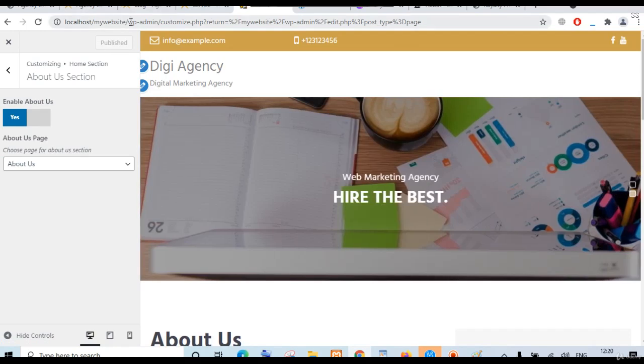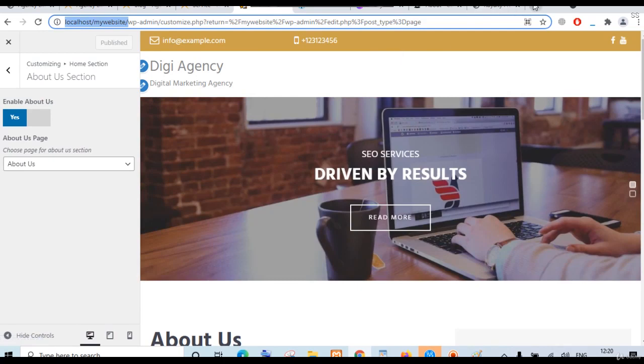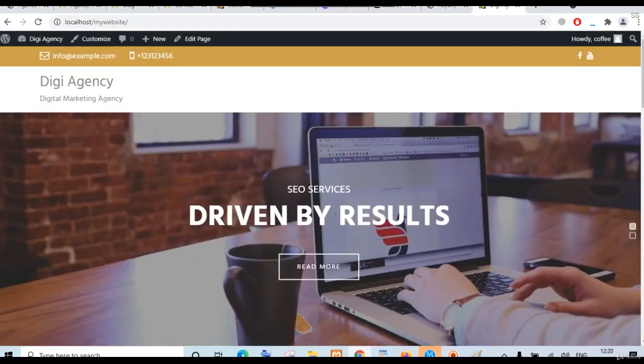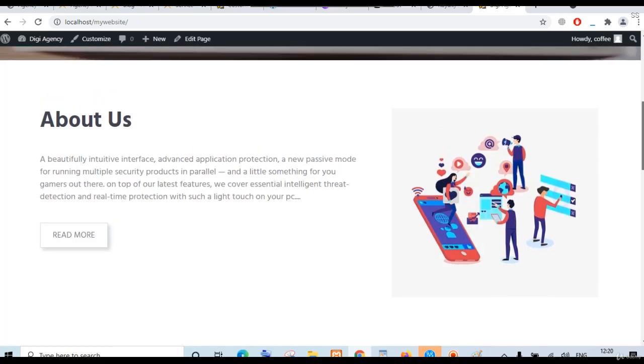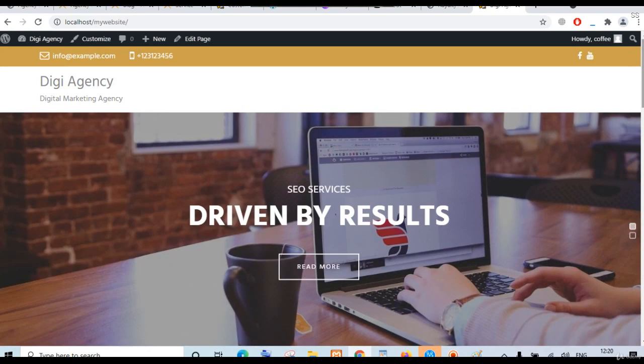Now let's see how our website is looking. We can copy this and then paste the URL here. Now you can see in the first part we have set up the slider, and here we have set up the about us. So now we have created two sections of the home page.